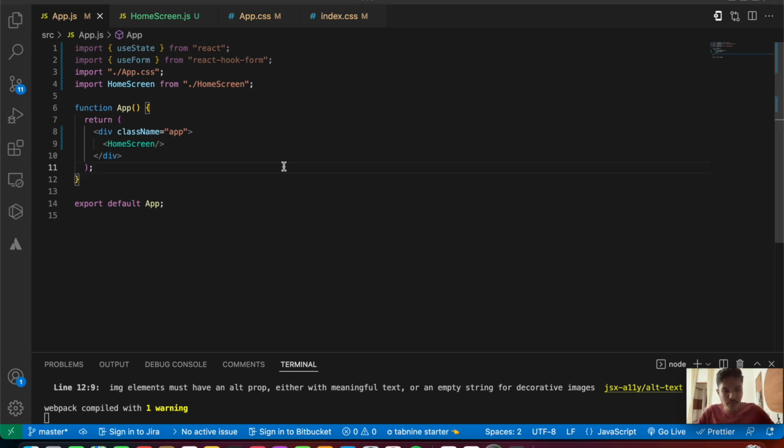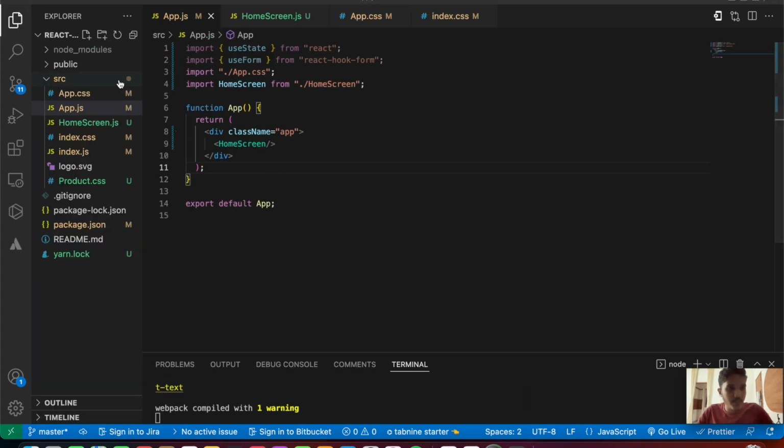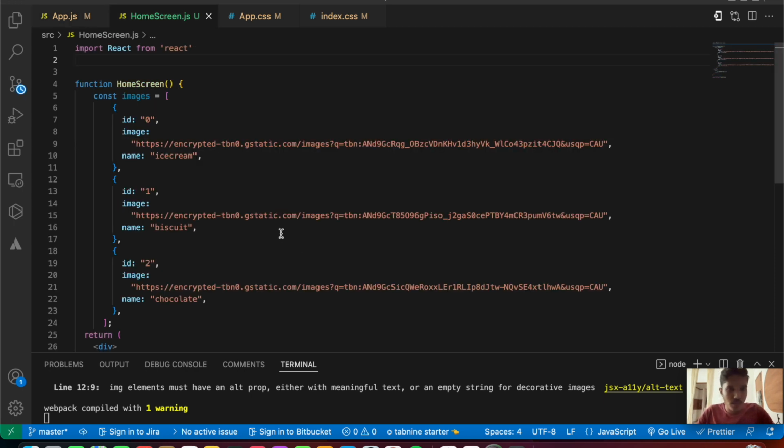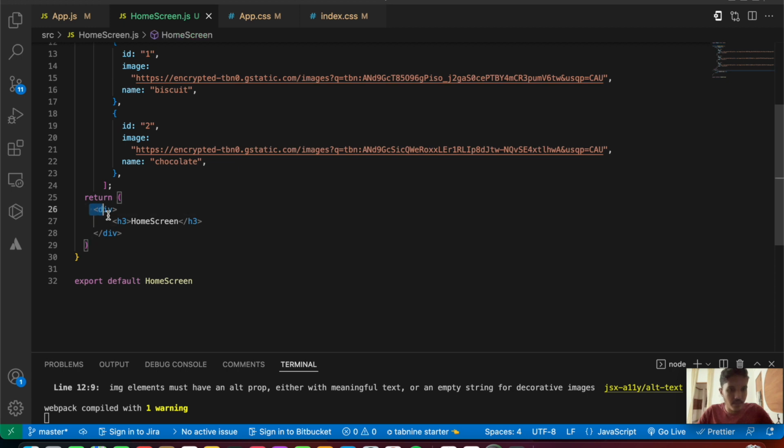Inside my app.js, let me first explain the boilerplate code that is present. Inside our src folder we have our home screen that is initialized. Inside our app.js we have imported our home screen, and inside our home screen we have a basic div that is being returned, and we have an h3 tag.